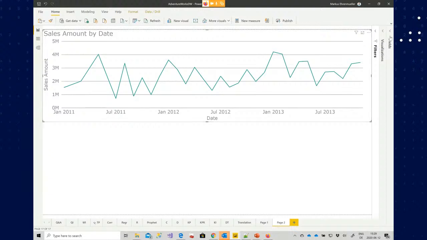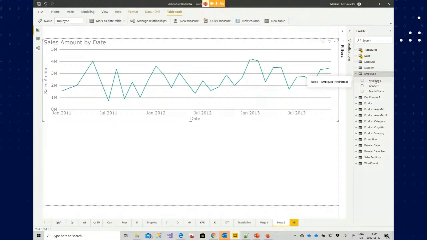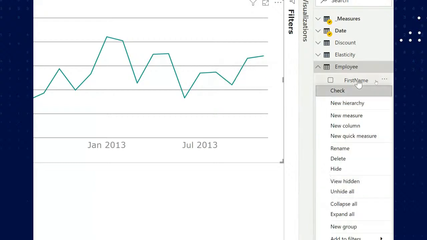So if I look it up in the fields pane, I have the employees table here, and then we see that the first name is available as a column here. And everything which is available and not hidden, so visible in the model, is used by Q&A, is used by insights, for example.